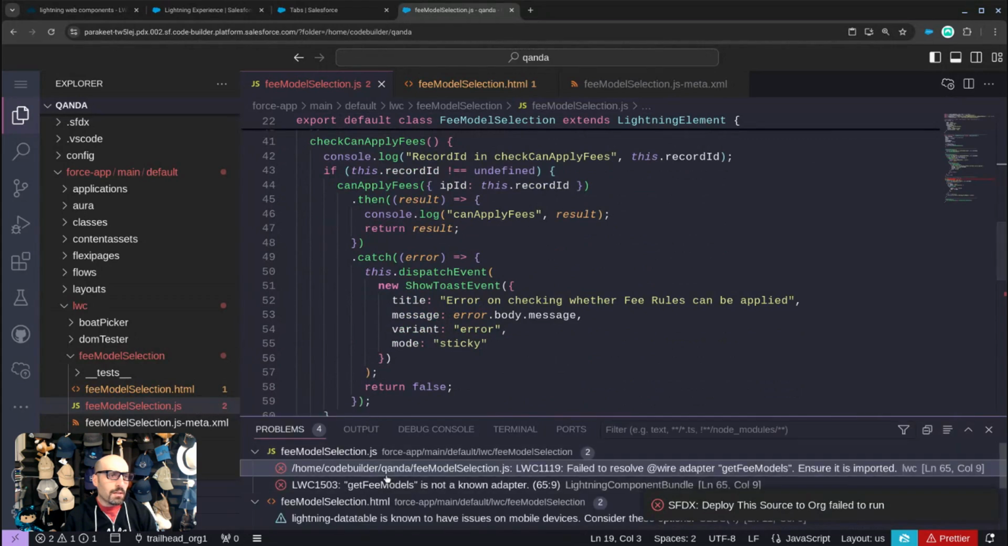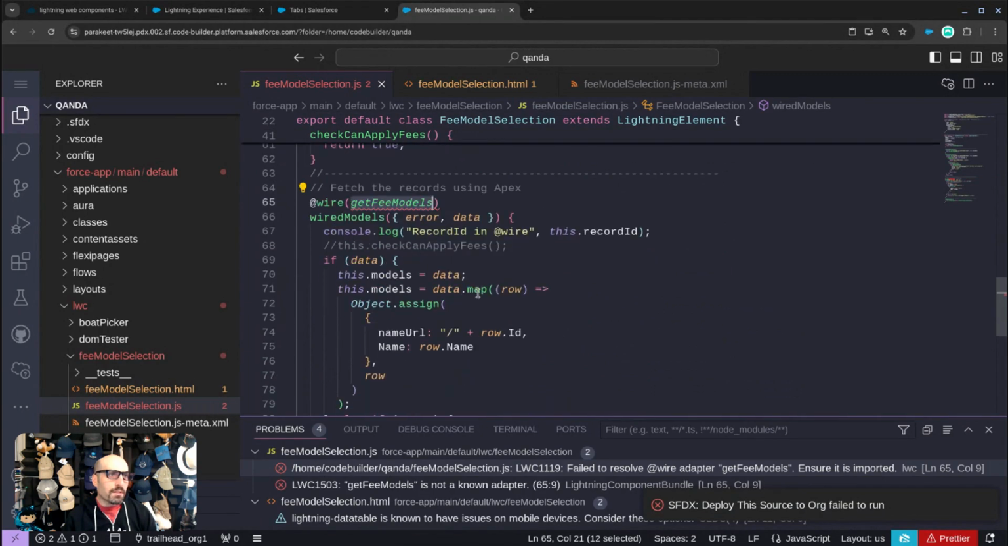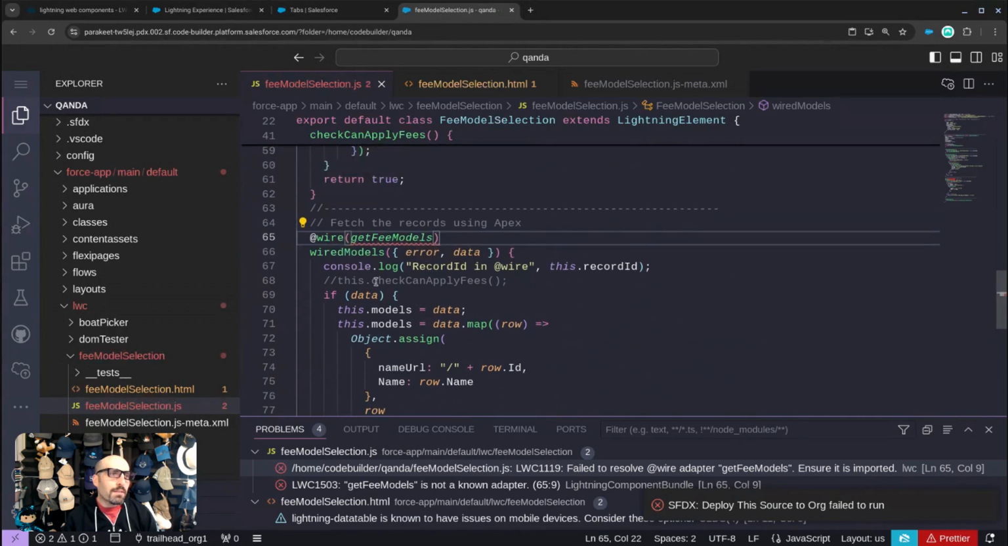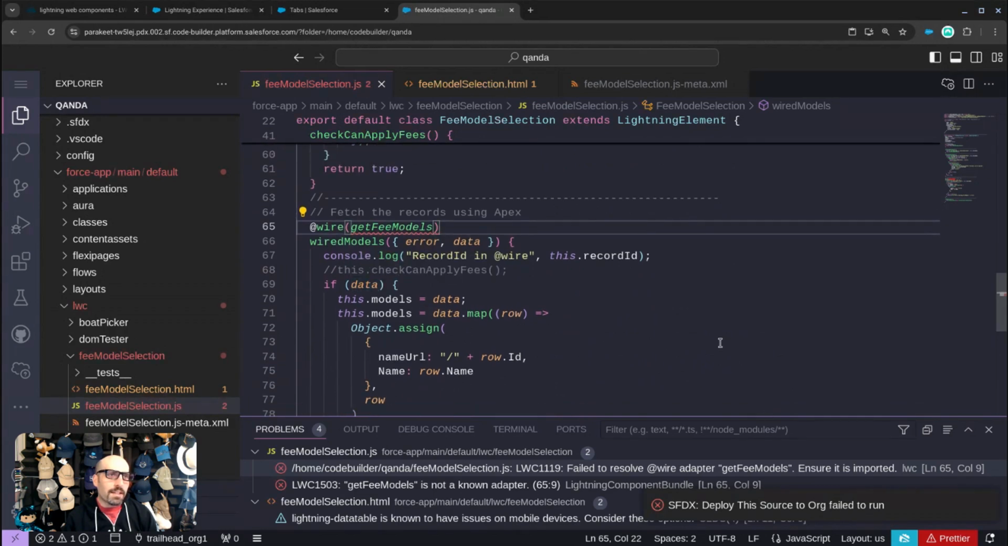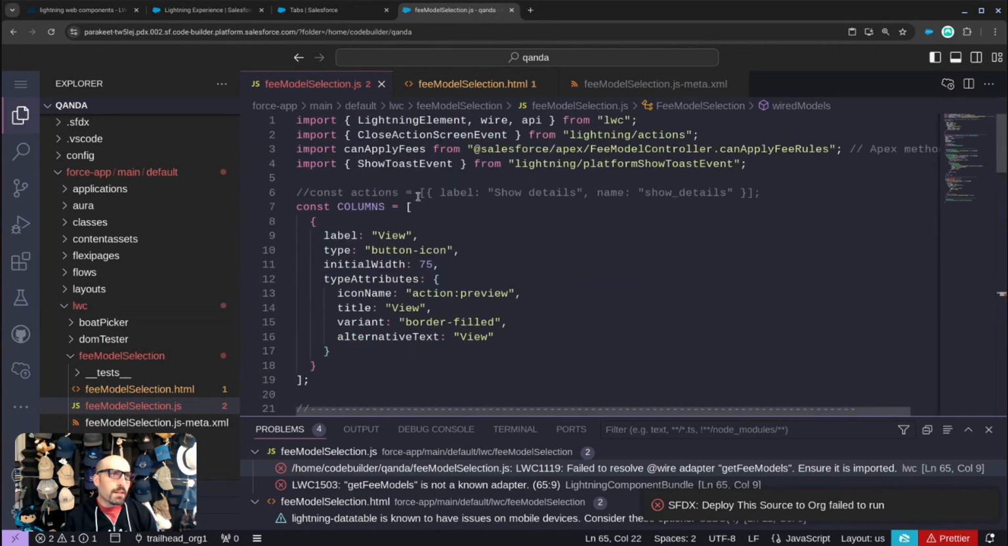Oh. Get fee models, fetch the records using Apex. Yeah, that's going to make it difficult to do. Like I said, I did not look at these things ahead of time. Where is that coming from?